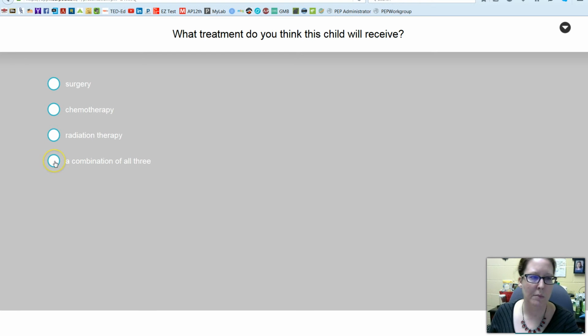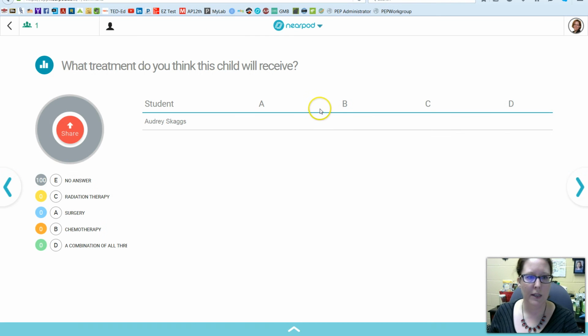So I'll say, oh, maybe they'll get a combination of all three. Send it, and then you can share the poll results of the class. So, you know, a bunch of you thought a combination of all three, some of you thought just surgery, and you can go over why that's the case, not the case, etc. Very good for getting opinions and stuff like that too.